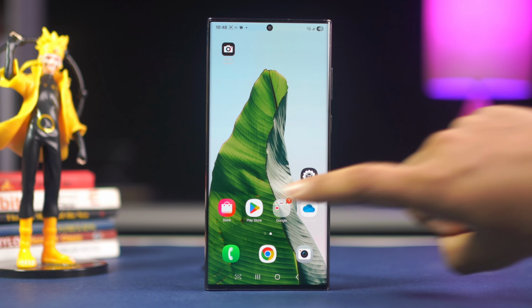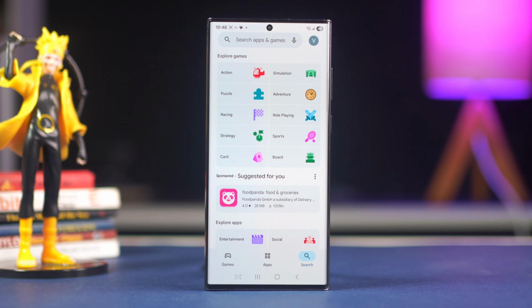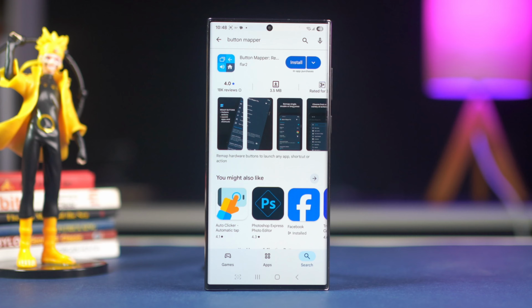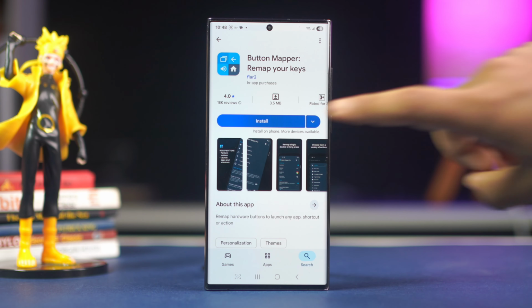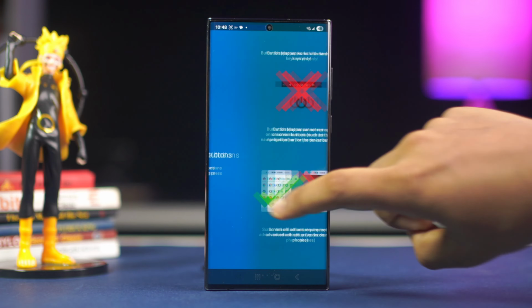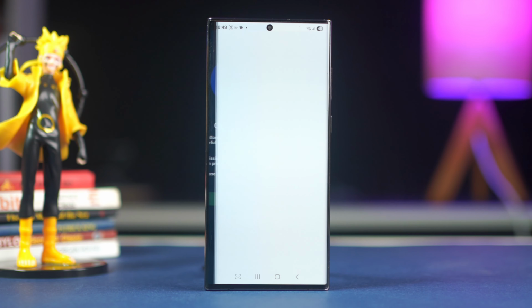So first, open up the Play Store, then tap on the search icon. After that, tap Button Mapper. Now find the app called Button Mapper by Flare 2. Now install the app. Then tap Open. Slide left. Continue sliding until you get the Open Settings button. Then tap on the Open Settings button.